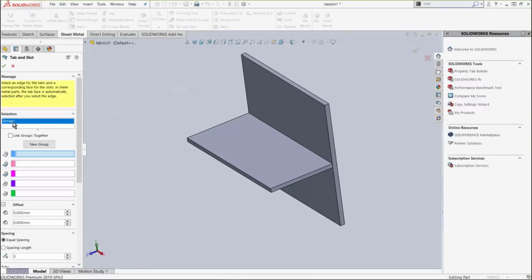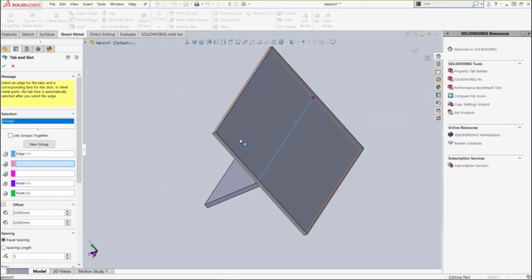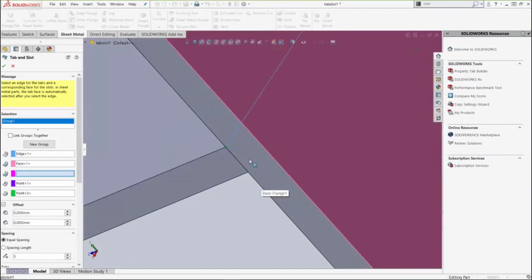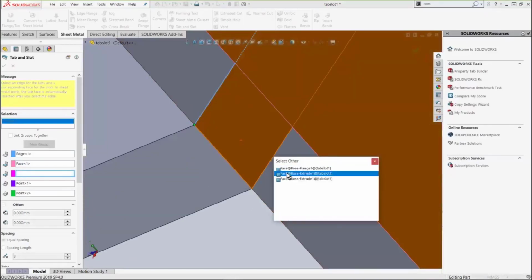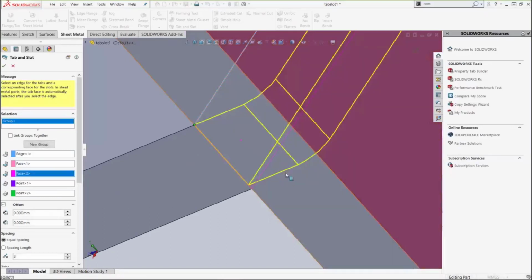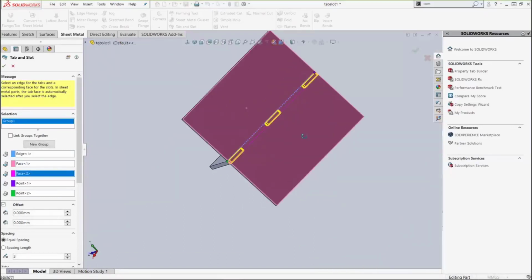And you're basically establishing groups. And I'm going to start by just selecting an edge. SOLIDWORKS is going to identify the endpoint of that edge. What I need to do is I need to come in here and select the slot face. And then I need to also select the tab face. I'll use my select other here. I think it's this one here, yep. Boop. And you can see the preview, man.